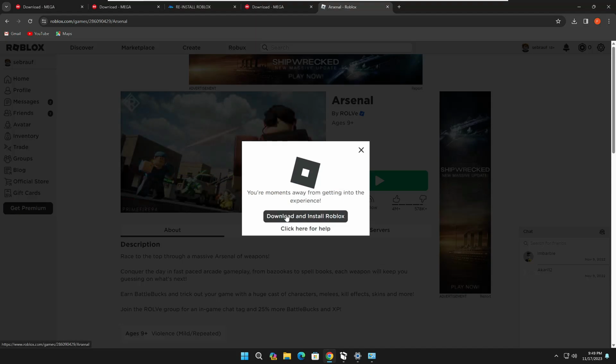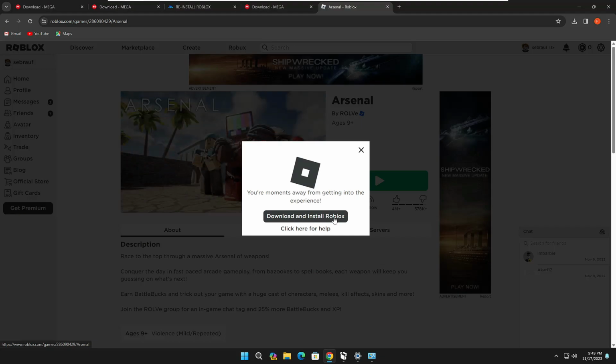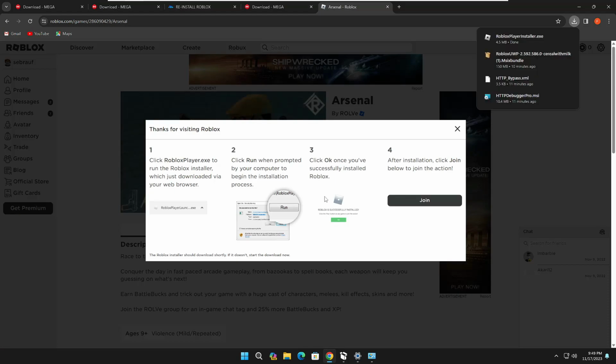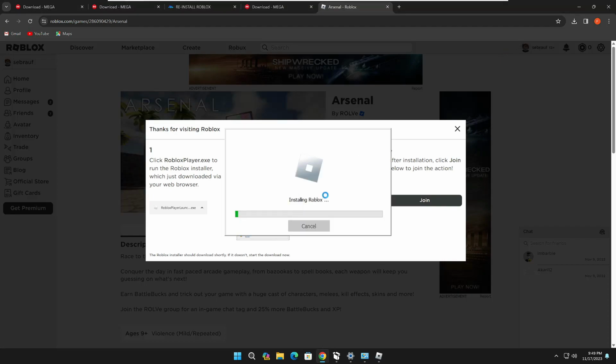And you may even find a message over here that says download and install Roblox. So this time when it comes up, it will be loading up with the latest version of the Roblox player. And you can see it's been downloaded. So if I click on it, Roblox will now be installing the latest version.